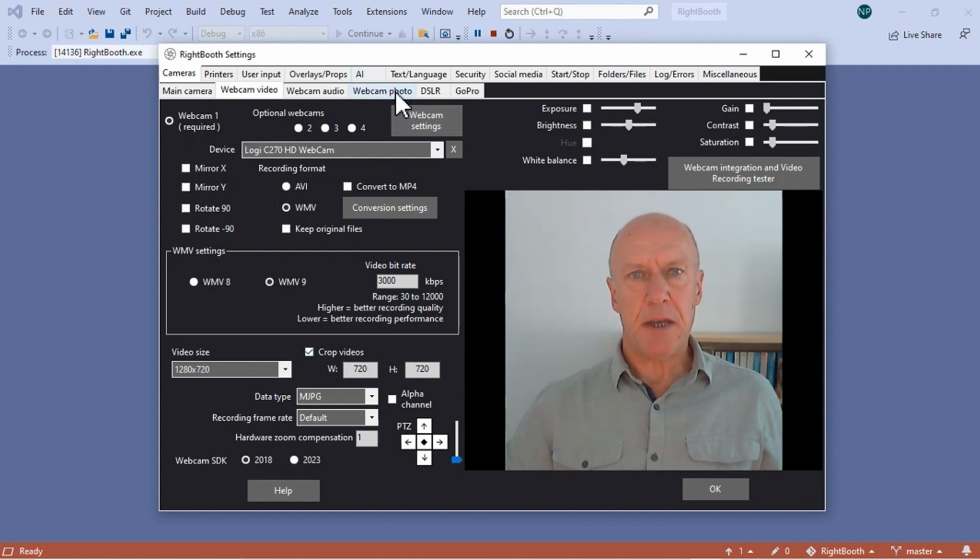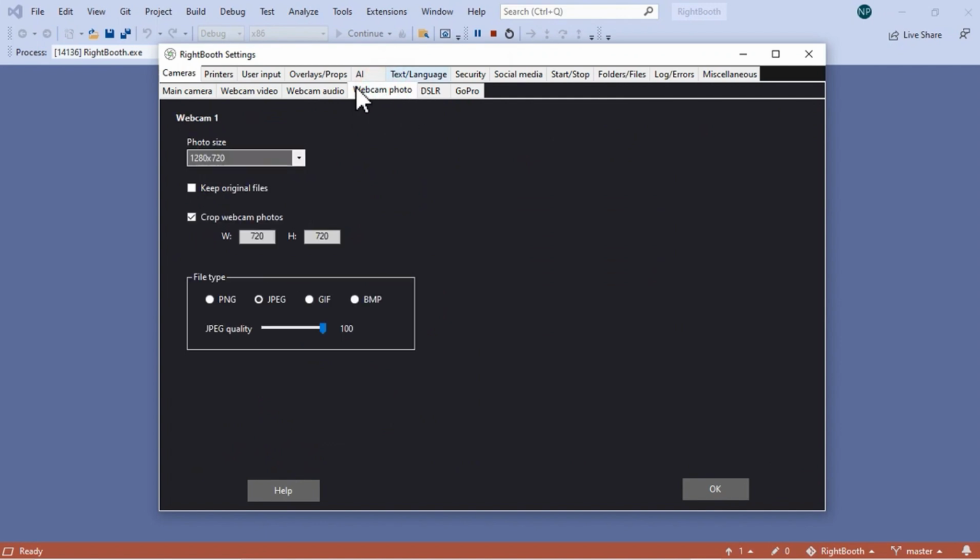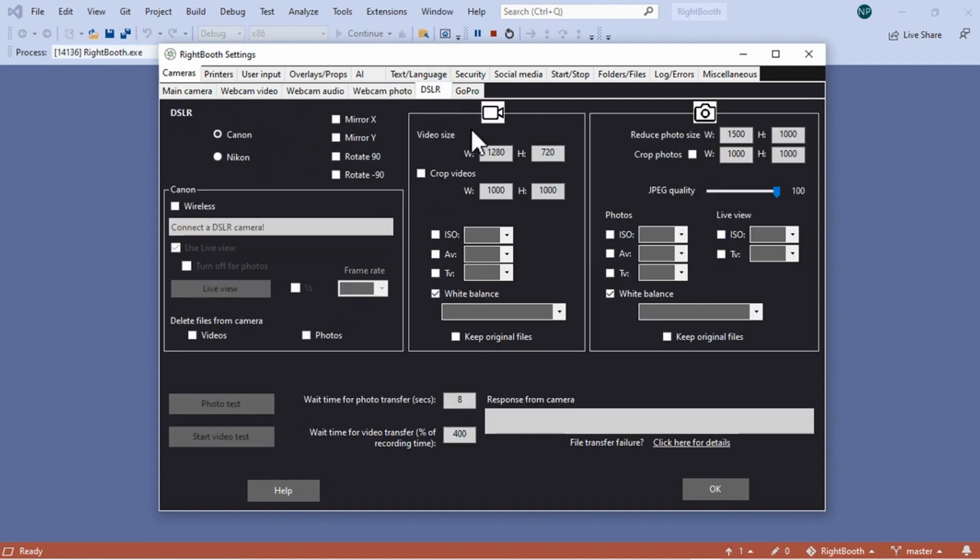You've also got to make sure that you do that in the webcam photo section. So again, I've gone for 1280 by 720 as a camera feed, but I'm cropping it to 720 by 720. Now, if you're not using a webcam, if you're using a DSLR camera, for example, you have to do the same there. So in DSLR, you can apply a crop to the incoming camera photos.